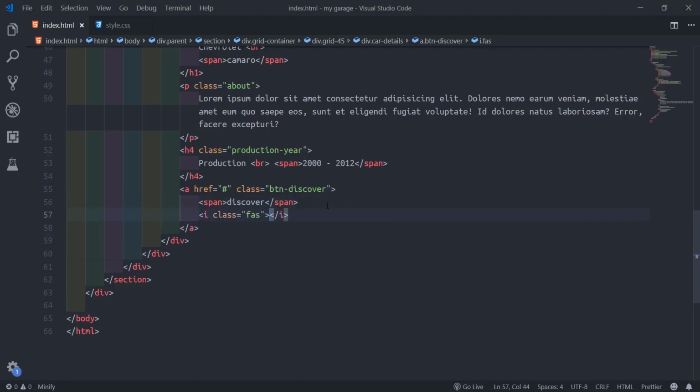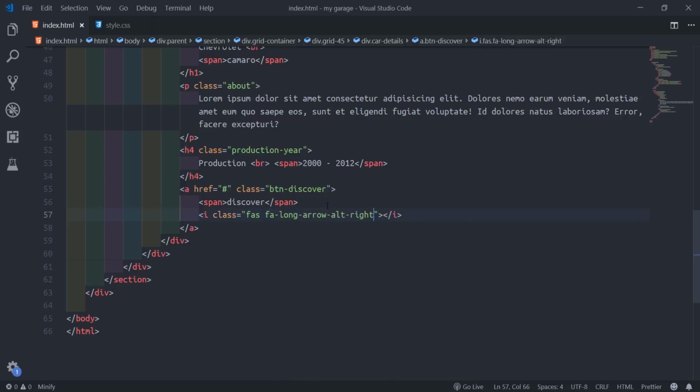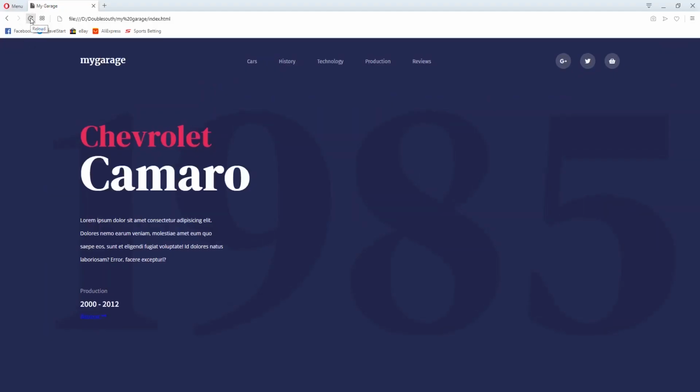i.fas, then fa-long-arrow-right. See all these things, like a sheet. You see all the different types of icons for inside their website. So if you visit their website, you're going to observe them. Okay, so I'll come and refresh now, and my button is there.